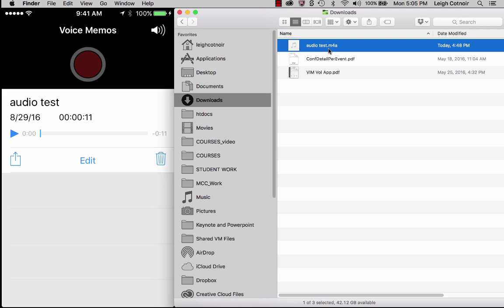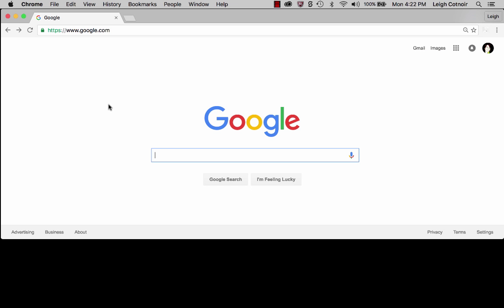Okay, now the last thing I did want to show you is we can take a second and show you how you can find that same file if you were to go to your Google Drive, because remember, we also transferred it to Google Drive as well. All right, so now I'm going to show you how you can go onto a computer and log into your Google Drive and then get those audio files that we just made.